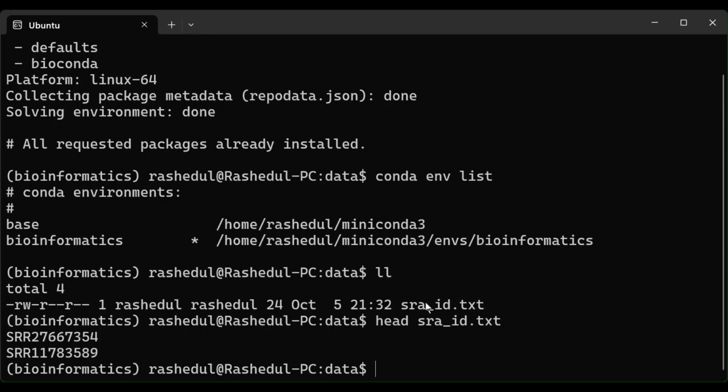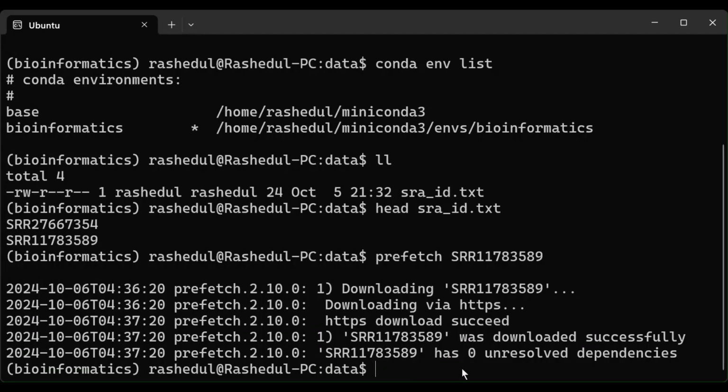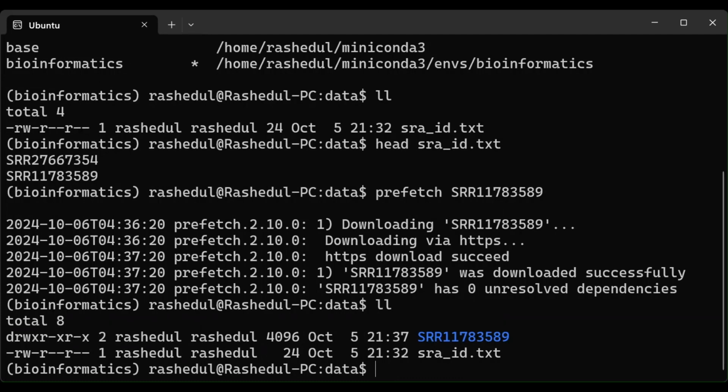In this directory there is a text file that contains the SRA IDs. There are two SRA IDs. We will download those files using the SRA toolkit. Let's try to download the SRA file using prefetch. It is downloading the SRA file. It could take some time depending on the size of the file. The download is successful. Let's take a look.